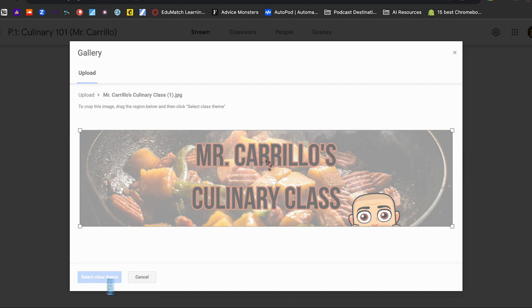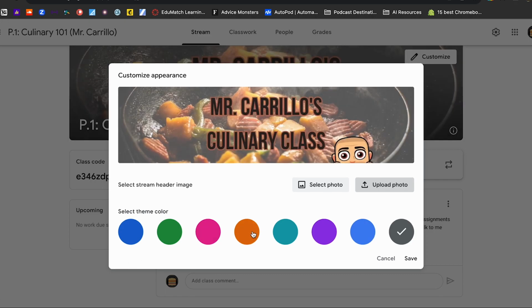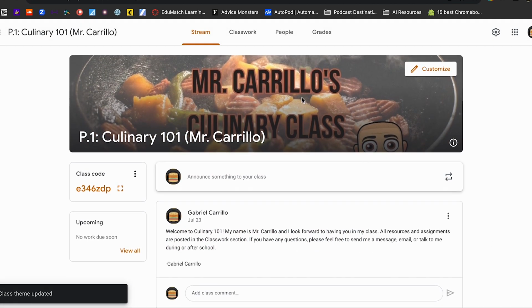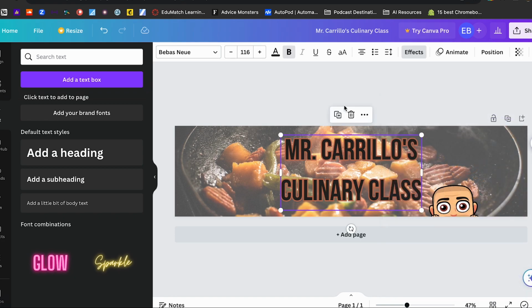and select class theme. And from here we could change the font color and the overall look and feel. I'm going to go with this orange color and click Save. And you'll notice that I now have my Google Classroom header. Now you'll notice that maybe my font's a little too big. I can always go back and change it here in Canva and re-download it. However, this is the process that you would go through to create your own custom Google Classroom banner.